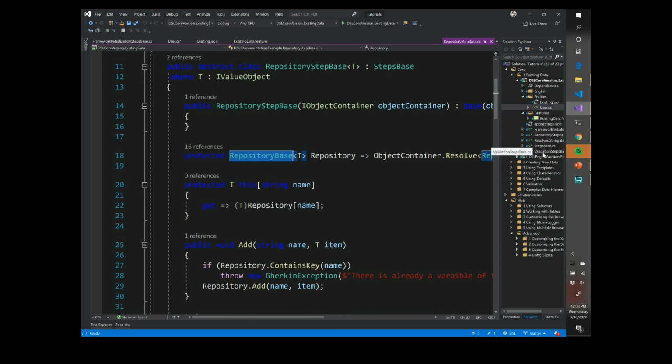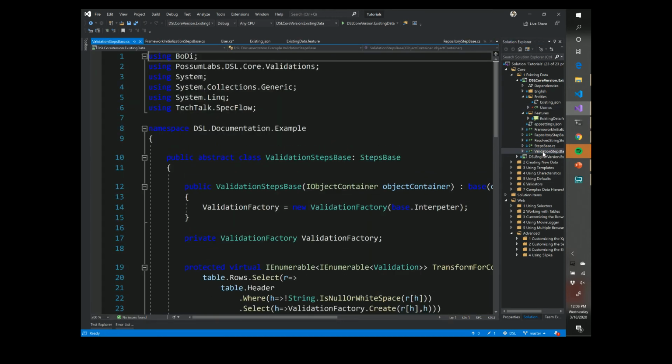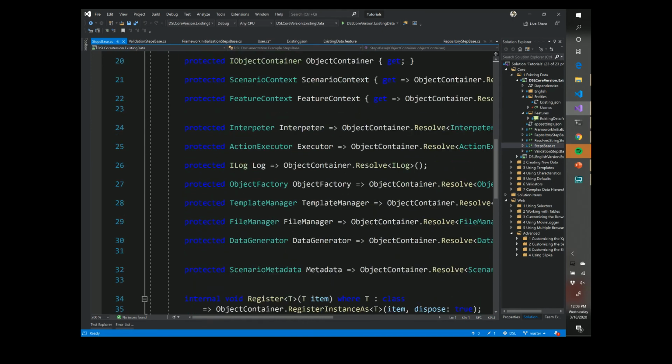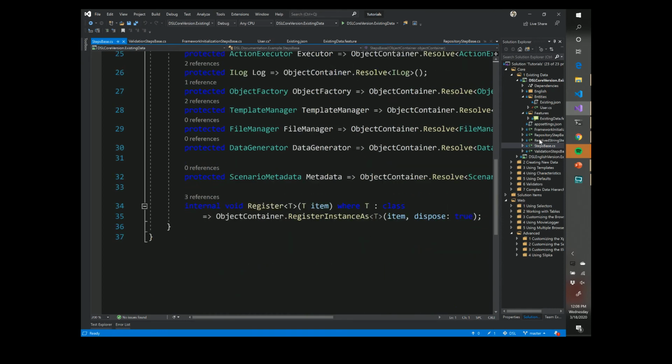As far as other things that are going on here, we have the verification steps. This is what allows us to actually evaluate these statements, right? Then guest.email has the value guest@PossumLabs.com. We have our Stepbase. Stepbase, again, it's primarily IOC interactions. All of these different properties are actually being resolved through IOC.